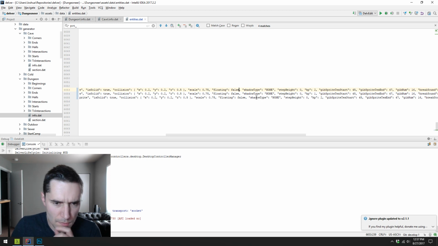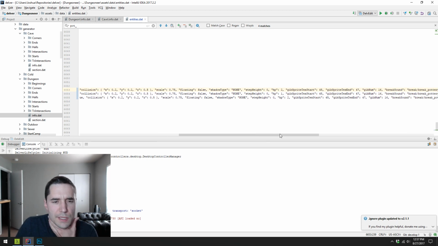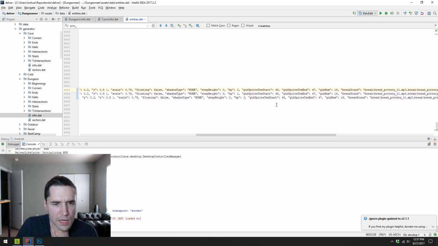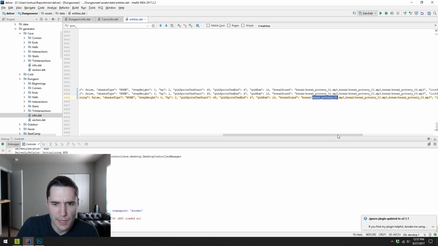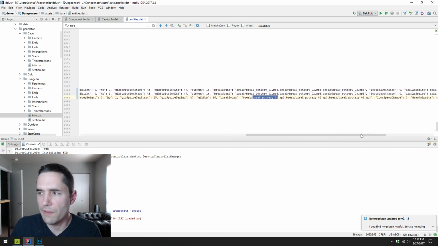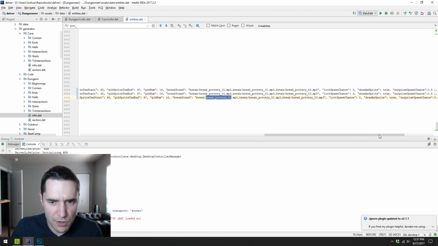Why are they floating? That's weird. Should they cast shadows or no? There's a lot of them around, so maybe not. I need to fix the gibs for all of these. That's okay right now. Break sound: I don't want pottery break. I need like a fabric rip or something like that, whatever you think of as breaking up a spider cocoon would sound like.